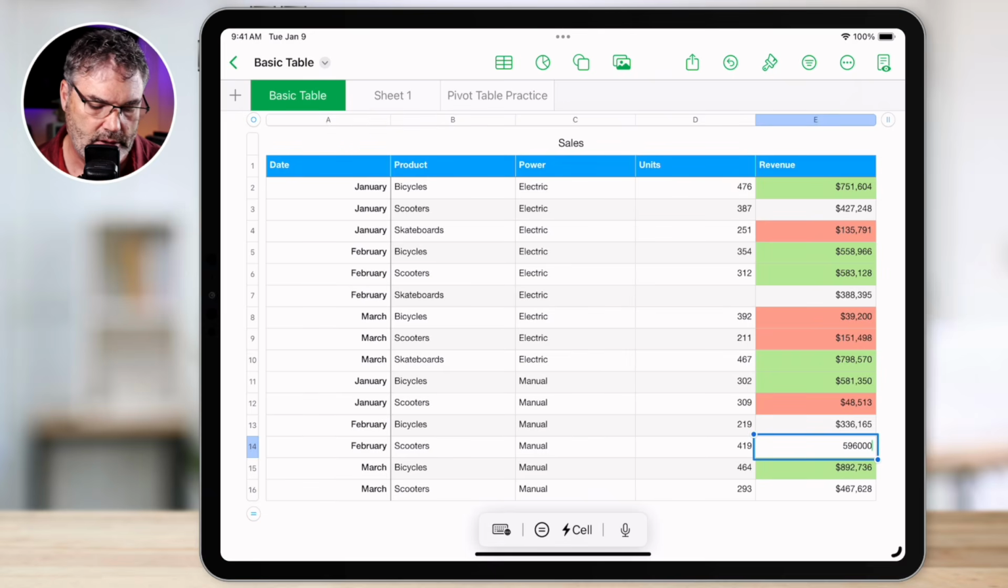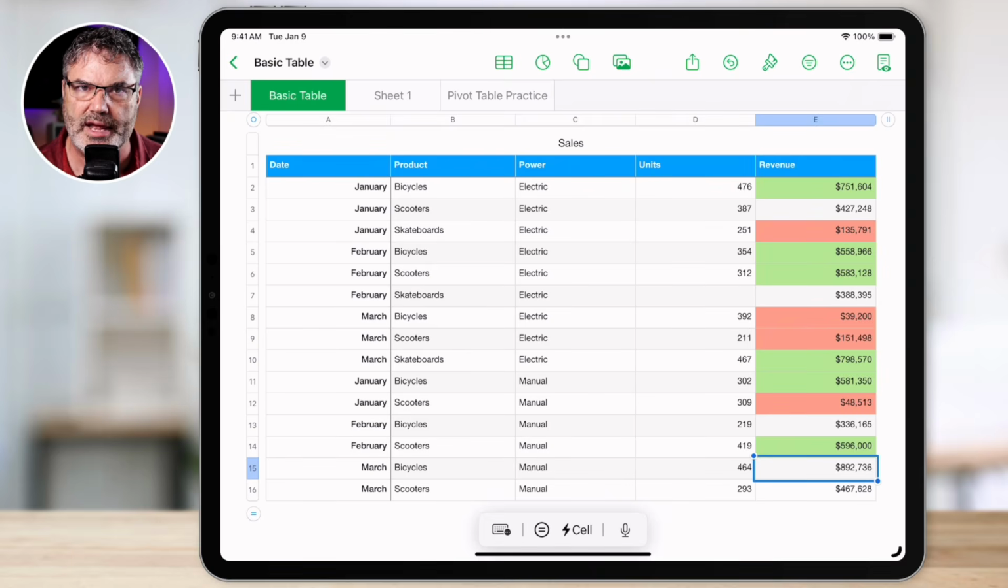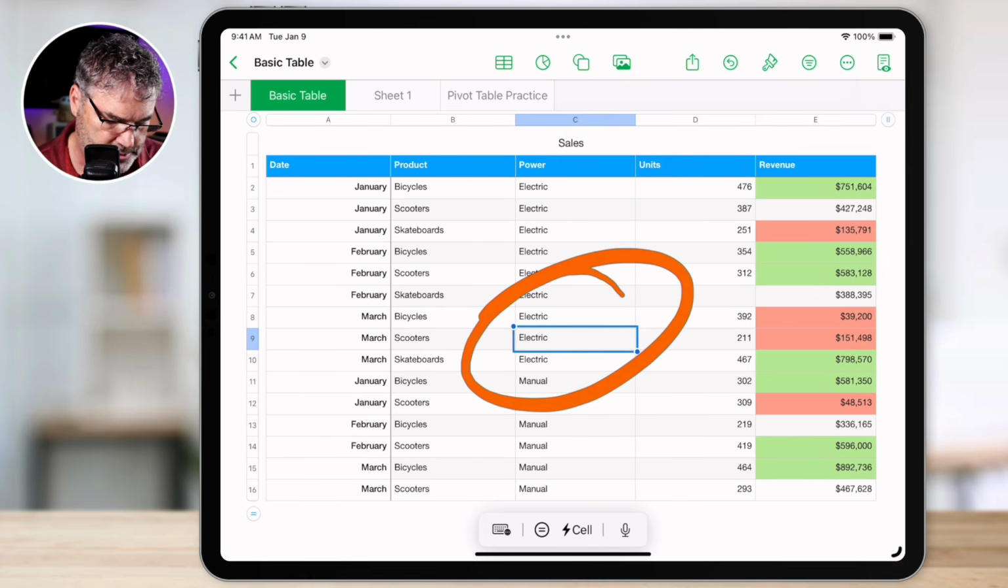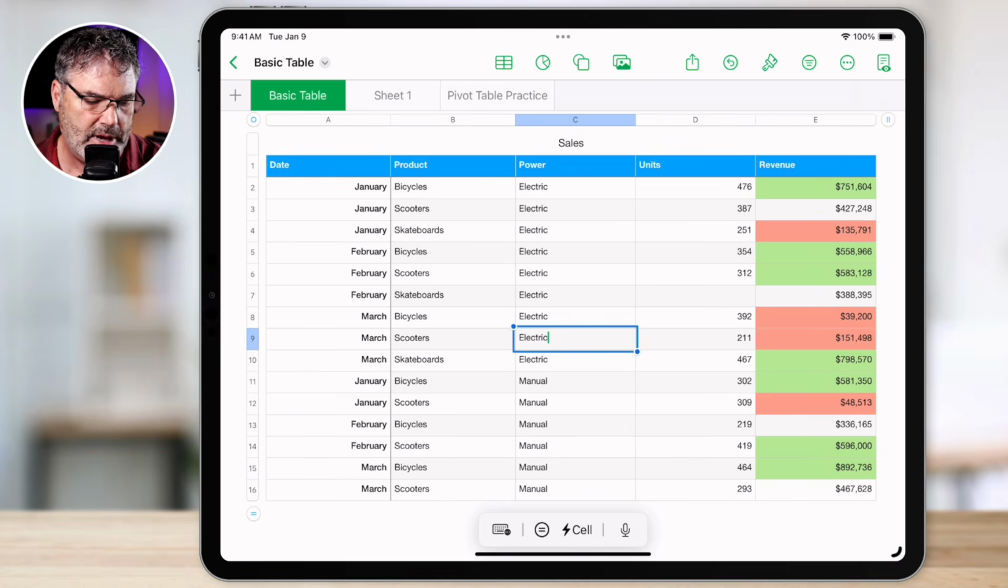What happens when I tap on Return? It turns green. So that is conditional highlighting. Now we also have a few more tools with a pop-up menu. All we have to do is just long press on this. I'm going to long press on this, and when I do, we get a pop-up menu.